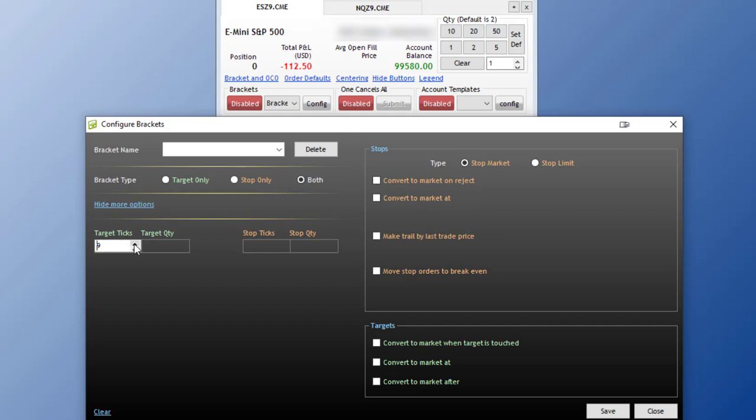I'm going to do a target of 8 ticks for one contract. We'll do a stop 8 ticks away for one contract as well. On the right side, I'm going to make sure I check Make Trail by Last Trade Price. And then you'll see this box pop up that says Start Trailing when last trade price moves 0 ticks into profit. We're going to have it start trailing when the last trade price moves 1 tick into our profit. We'll make sure that's checked.